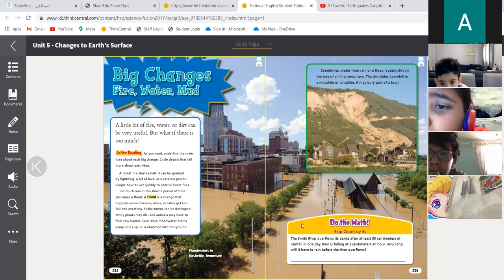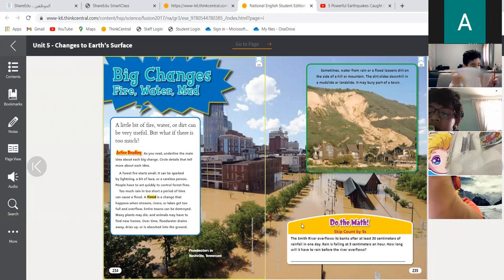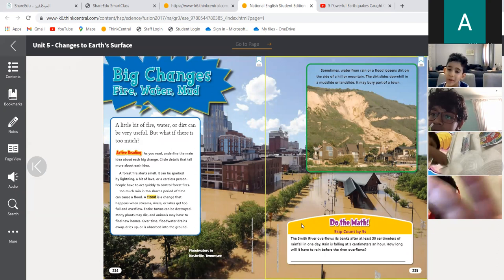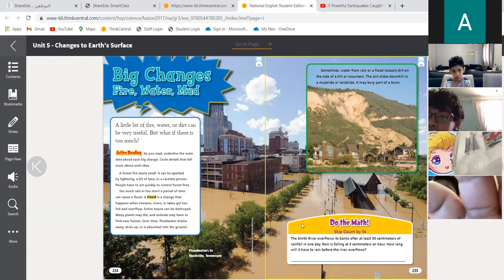Now, let me tell you, how does flood happen? Flood happens when there's too much rain coming down, okay? And the lakes are very full, streams are very full, rivers are very full, so they flood all over the area, because the sea and the river don't have any space. Yes, an entire town can be destroyed if there is a flood.